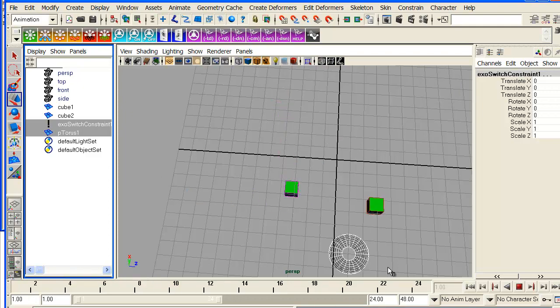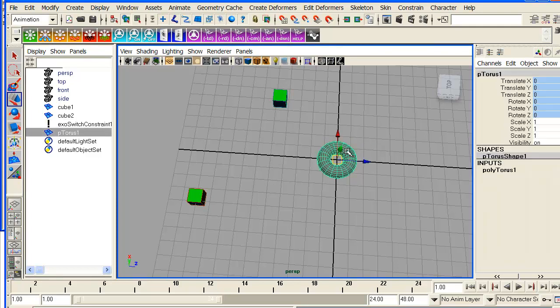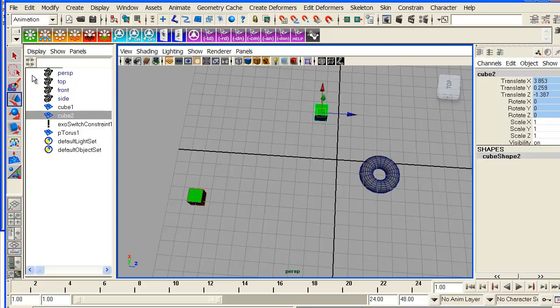So now the torus has been driven by the cube because I just attached it to it. If I turn auto switch back on, now I can grab the torus and move the cube around and vice versa.